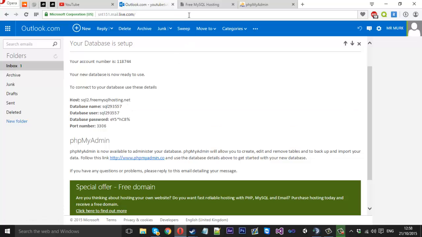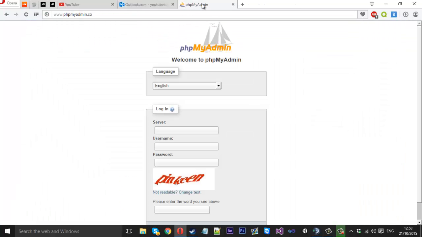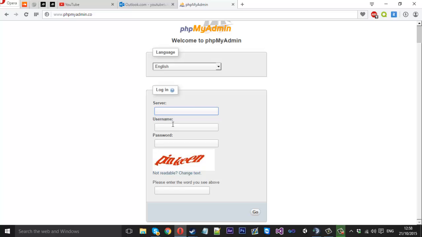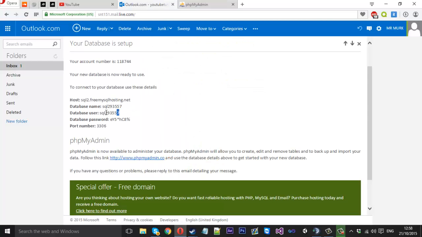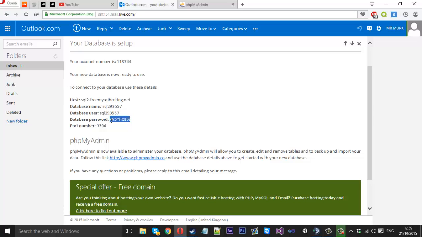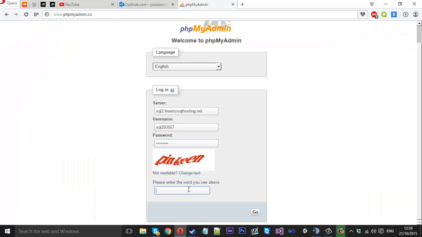Once you've created your database, if you get stuck and it doesn't let you, you just need to save the location you want the server to be from. I selected Europe, so you select whatever location you want and start the server. They will email you this information. Now you can close this tab and come to phpmyadmin.co, grab the host, and log in so you can manage the database. They need the host, the username, and the password, and then you put in this captcha and log in.